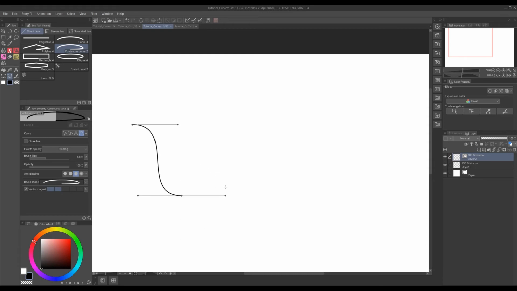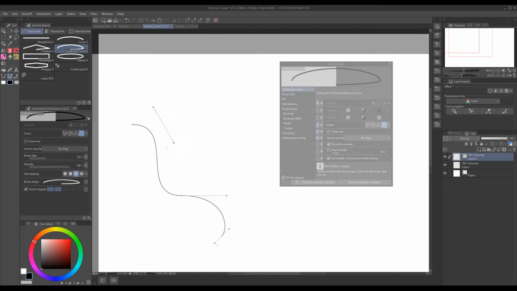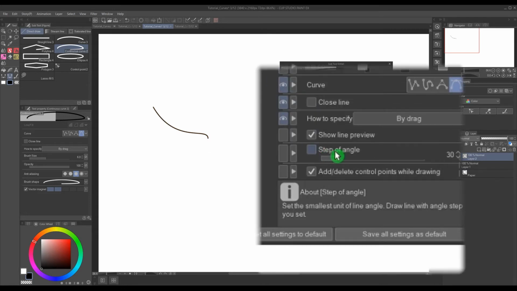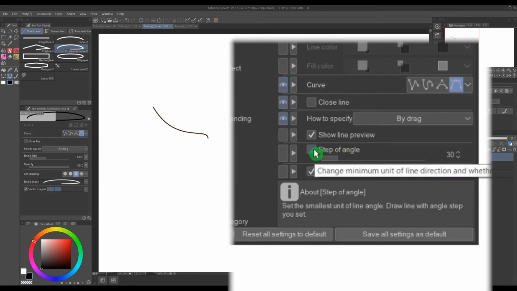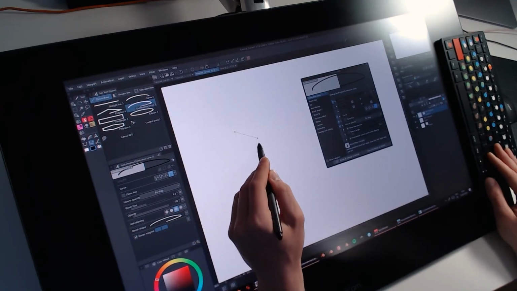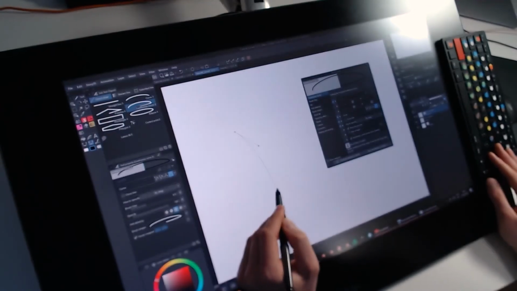You can make very clean designs with this. And the angle to which the vector snaps, you can find in the Subtool Detail palette under Continuous Curve and then Step of Angle. And even if this isn't enabled, you can still access it by pressing Shift. And I think that's a really cool user interface twist. So with 15 degrees, I think you have pretty much everything covered.